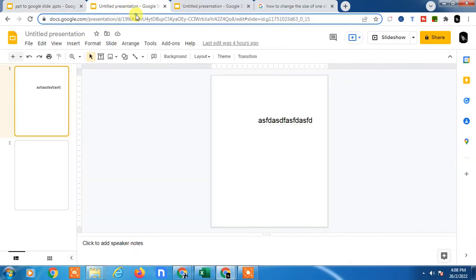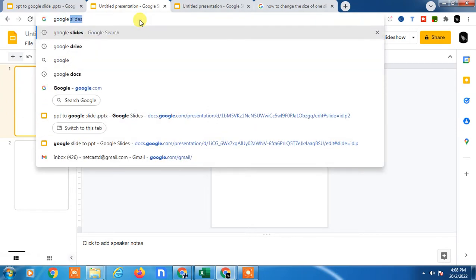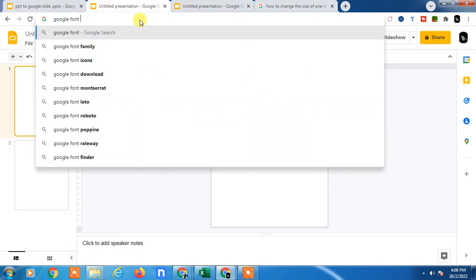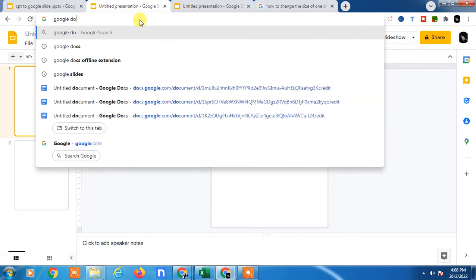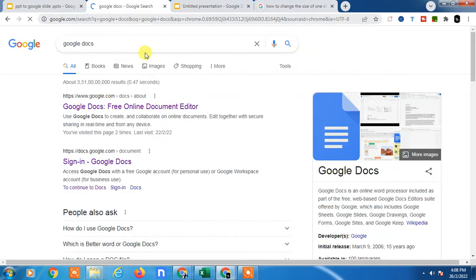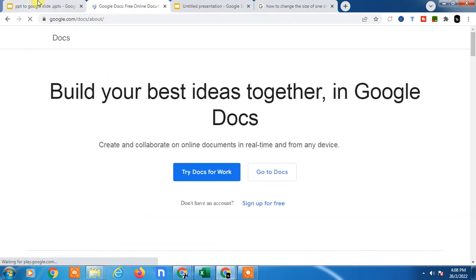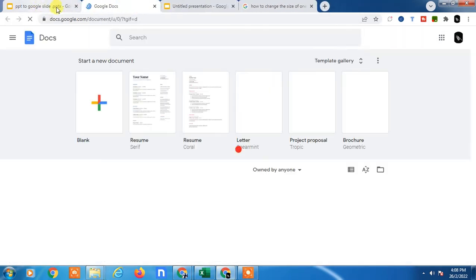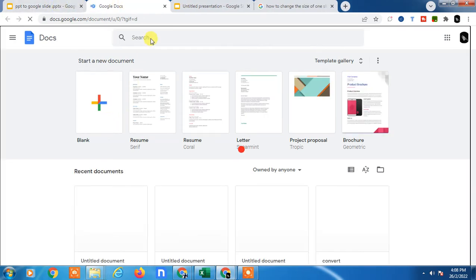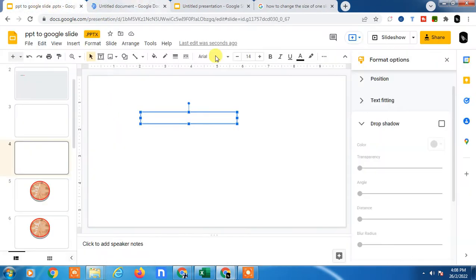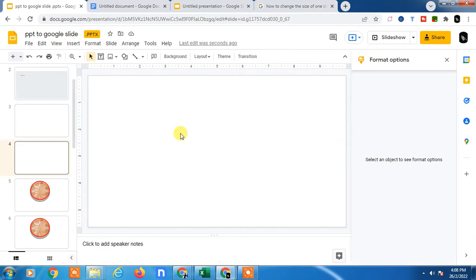In this video tutorial, we are going to learn how to add custom fonts in Google Slides or Google Docs. So I will show you the easy way. Okay, let me open Google Docs and Google Slides first. I have opened both of them. There is a simple way you can add new custom fonts.